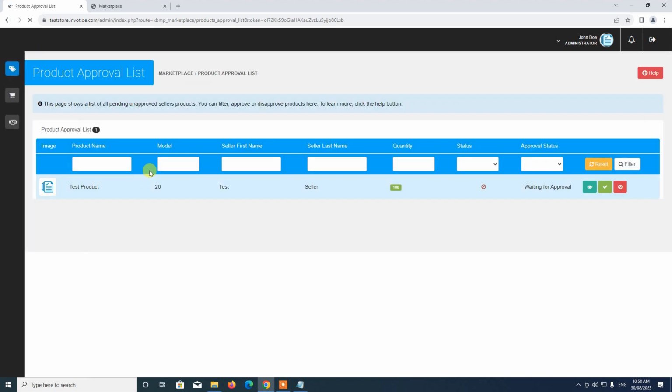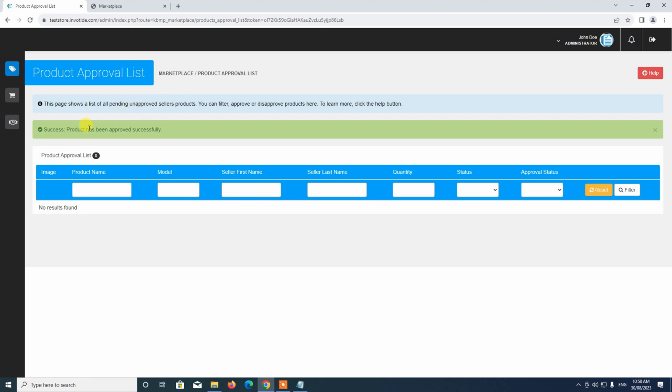All right. So you can see that in the product approval list page, we have the product that we just added and it is pending because it needs to be approved. So for us to approve this product to make it available in the storefront, we go ahead and click on the approve button here. All right, you can see that the product has been approved.